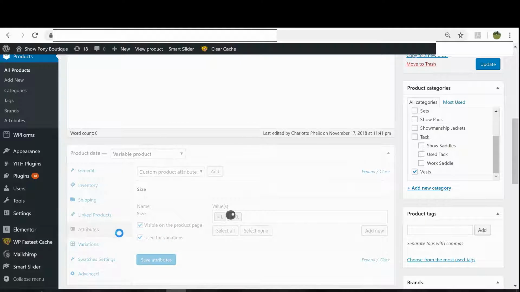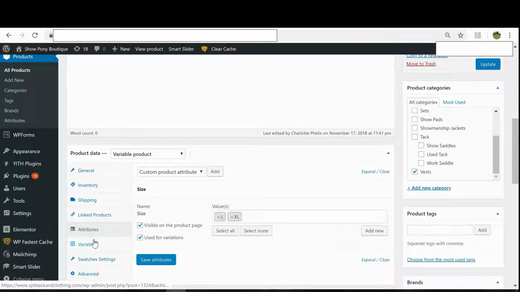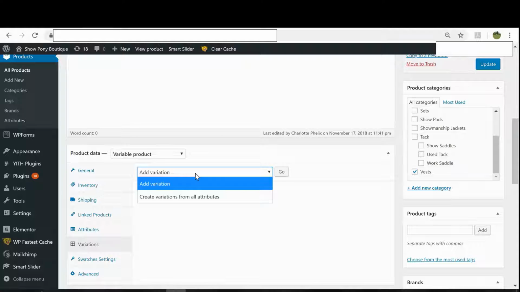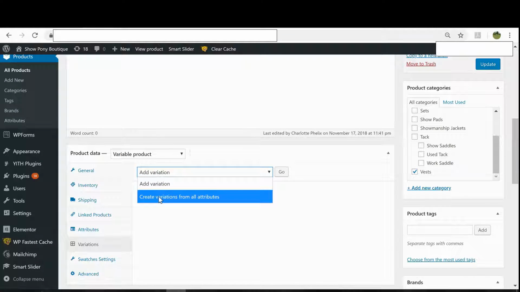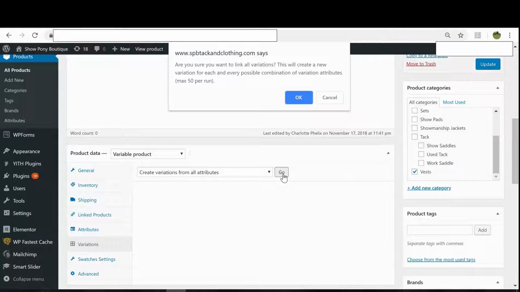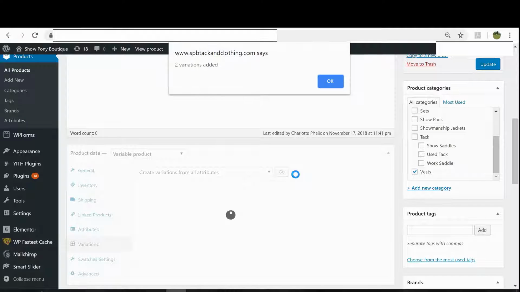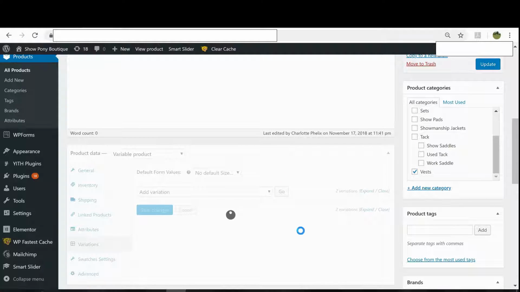The next thing we're going to do is go to the Variations tab, and under the Variations tab we're going to create variations from all attributes, and we're going to tell it to go ahead and do that. You can see it should give you a confirmation that it added some attributes.